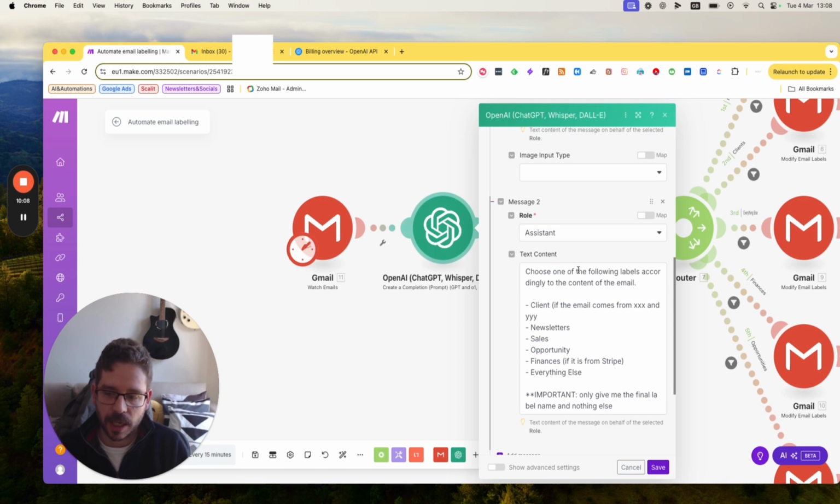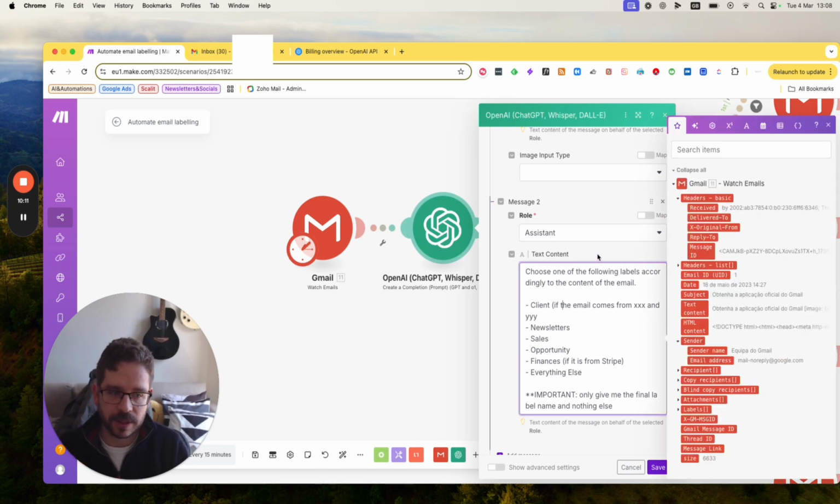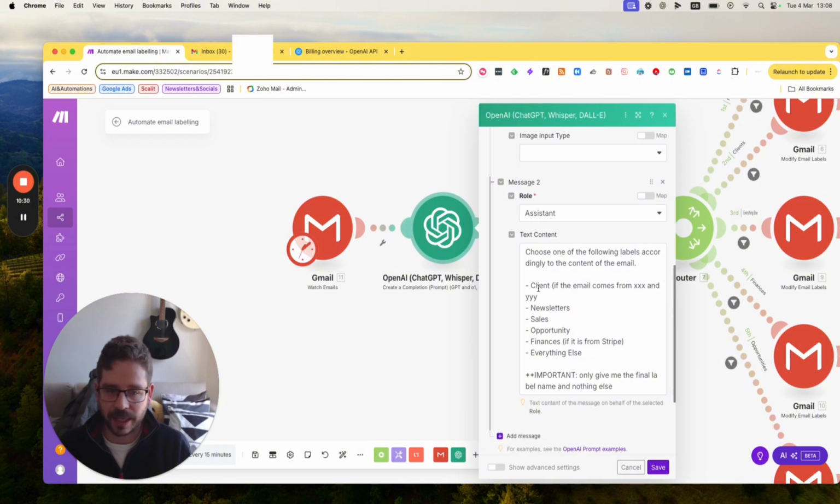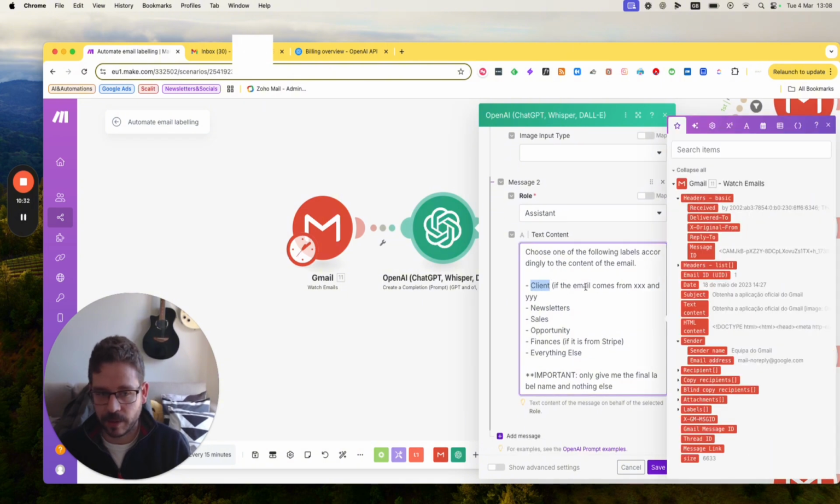What are the labels? And in here, this is the really important part, right? This is where you give clear instructions to ChatGPT or to the AI on what kind of labels you have and what are the instructions and what it should take into consideration when adding the labels. Here you can see that I'm just saying choose one of the following labels according to the content of the email, and I say add the client label if the email comes from X and Y. What I do is I add the emails of my clients in here, so it knows when an email comes from one of these emails, just making sure that it is attributed as client.